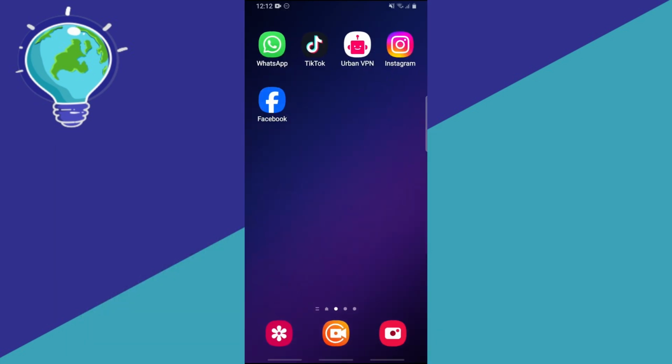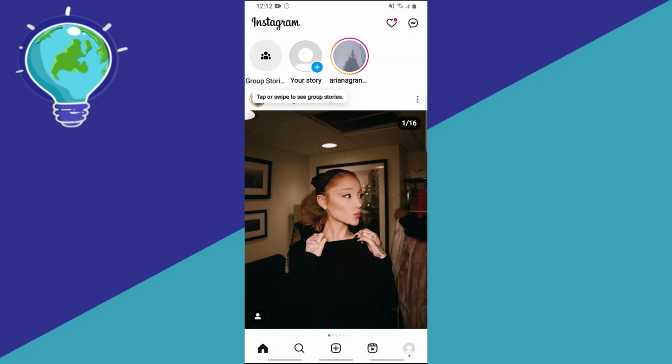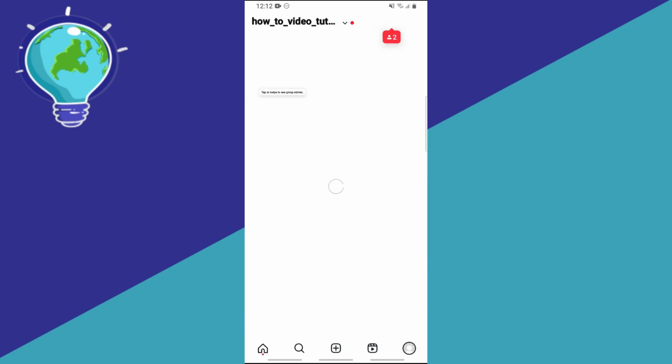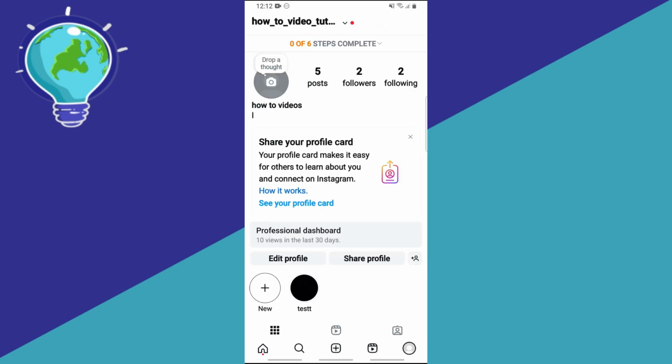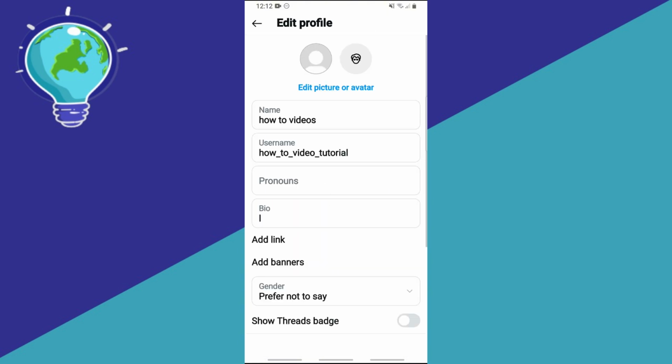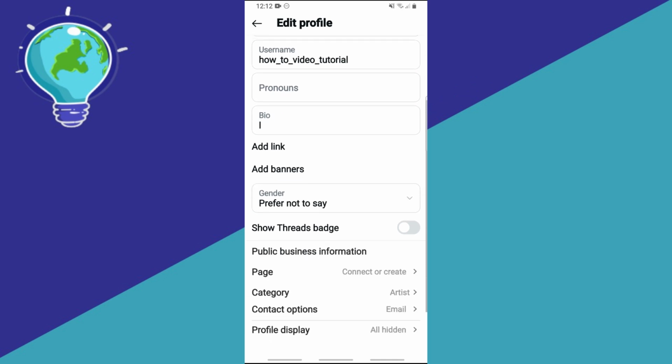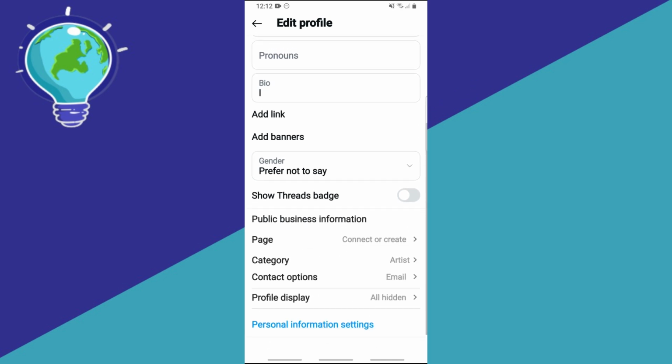So first thing that you will do is simply go ahead and open up your Instagram and tap on your profile on the bottom right corner of the screen. And after that, just simply go ahead and tap on edit profile over here, guys. And now from here on the edit profile, just simply scroll down and you should be able to see here page. So just simply go ahead and tap on page, guys.